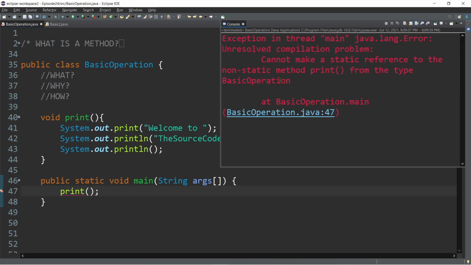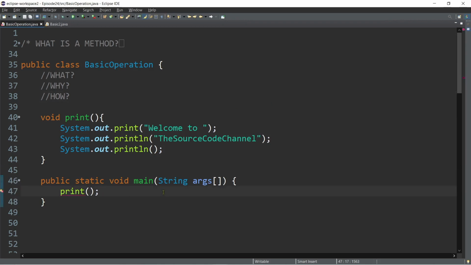And as you can see, we have an error. Unresolved compilation problem: cannot make a static reference to the non-static method print from the type BasicOperation. Okay, because basically the main method is a static method. And from a static method, we cannot call a method by specifying only the method name. It means there is an additional requirement before we can actually call or use this user-defined print method.